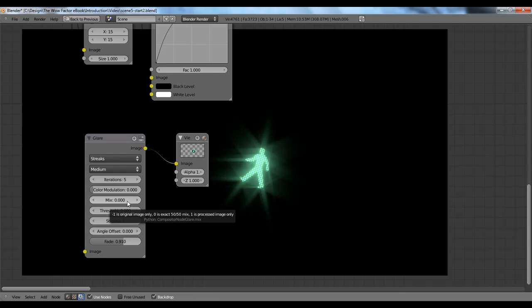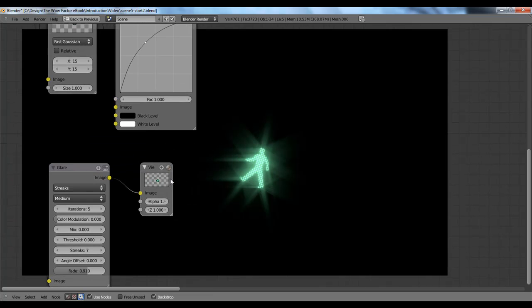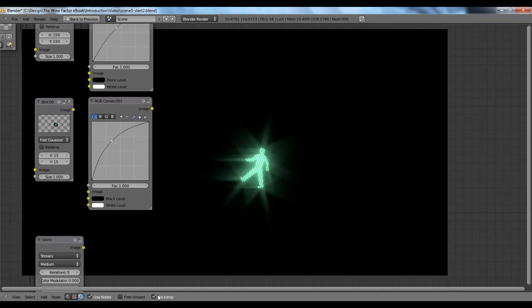The other one you might be using is the mix. Now mix defines a sort of 50-50 mix of the original image. That's what 0 is. But if you change it to 1, it's just the effect, not the original image. However, I want the original image because it's going to make the green man look brighter. And that's what we're trying to do eventually anyway.